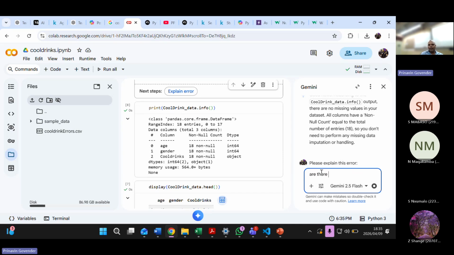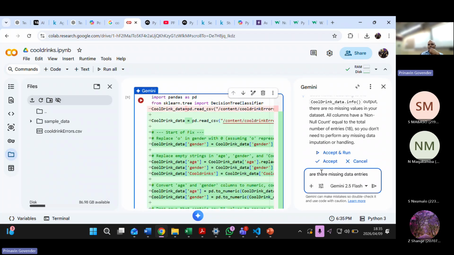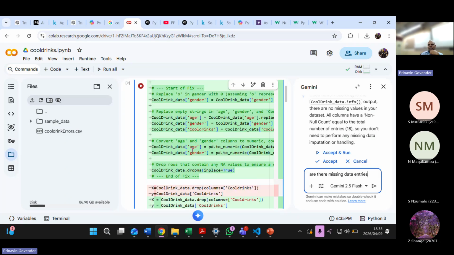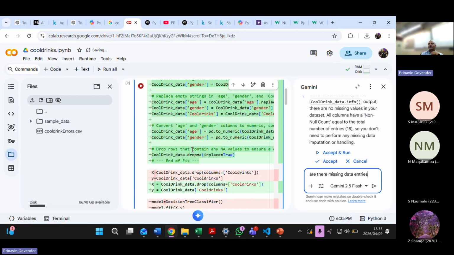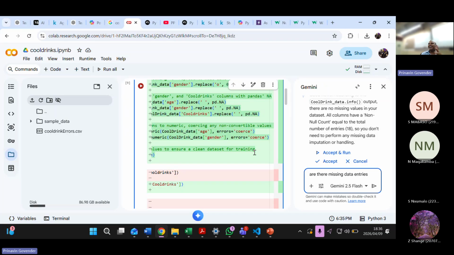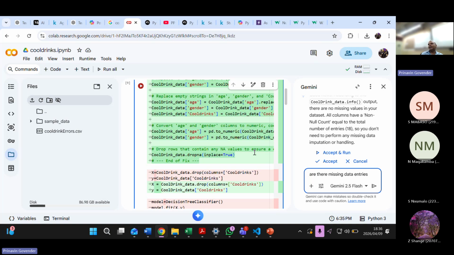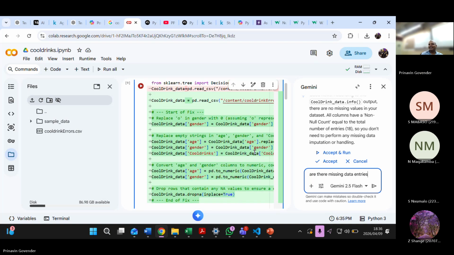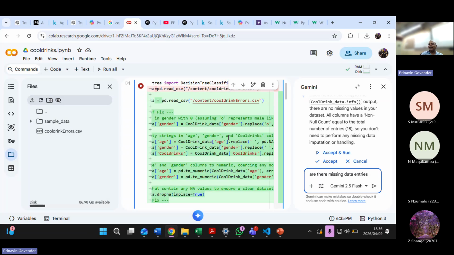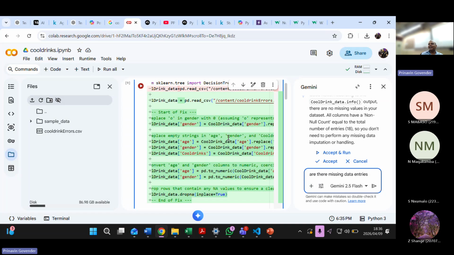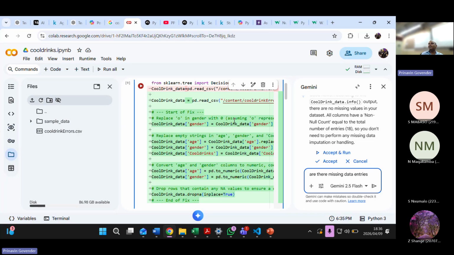Are there missing data entries? Oh my goodness. Ah, there we go. It's giving me options. Drop rows that contain any null values to ensure a clean data set. Drop the row that contains any values that are null. Replace the empty strings with pandas. Replace O in gender with a 0. There we go.